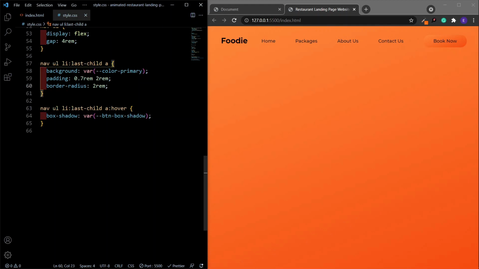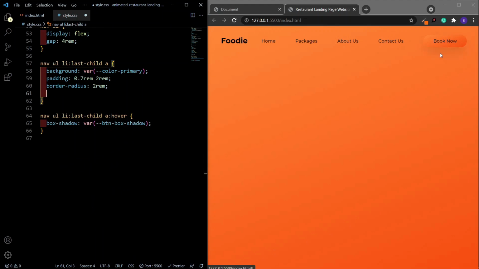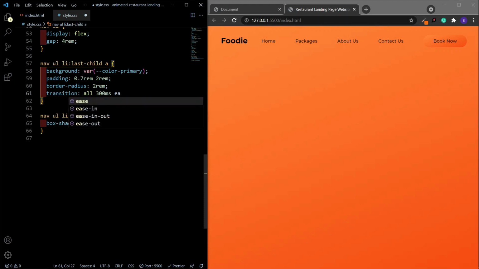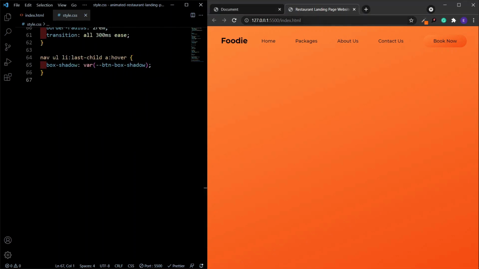And now we are going to use CSS transition to smoothen the hover effect. Okay, you see how sharp it is. We are going to use CSS transition to smoothen it. All 300 milliseconds, and the ease. You can use ease out, ease in, ease out. We have ease out, ease in, and all that. You can use any of them. All right. So now it's a little smoother. So now we are done with the nav. Okay, we are done with the navigation.